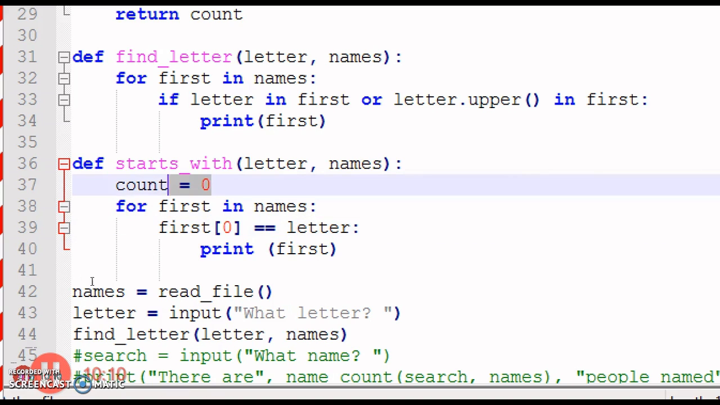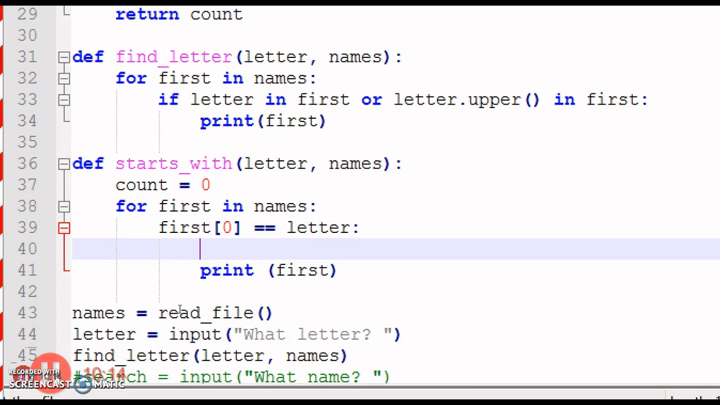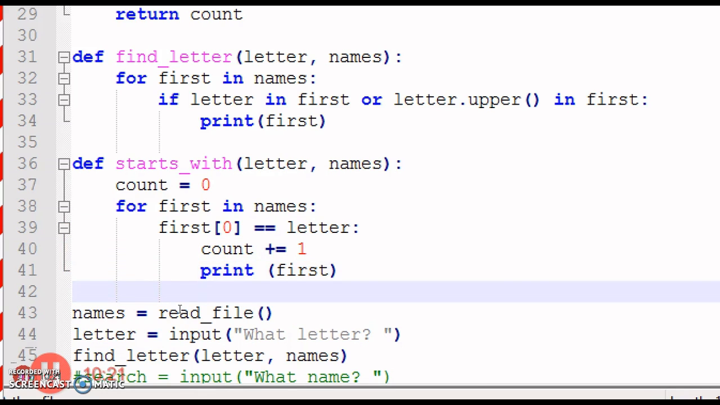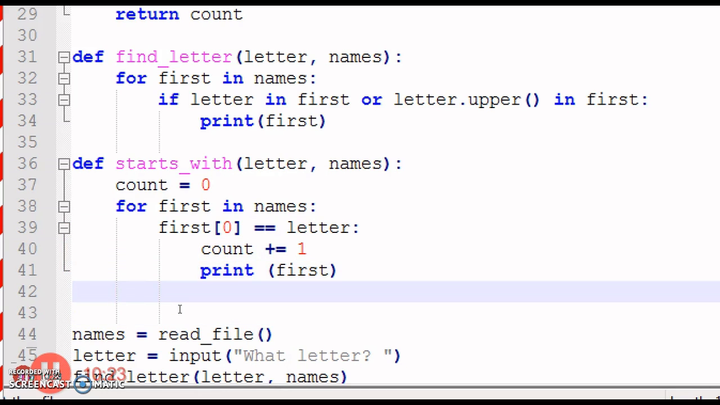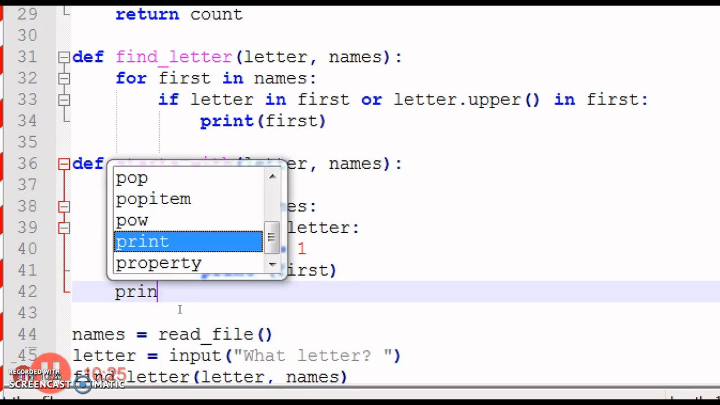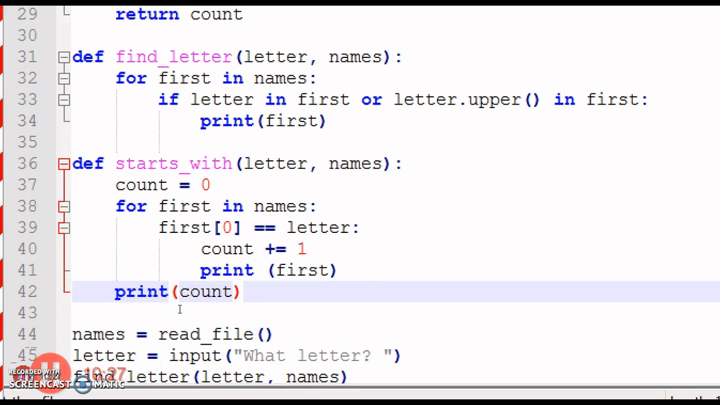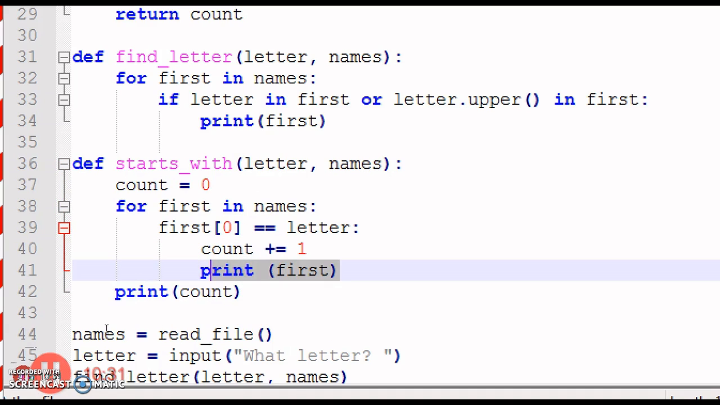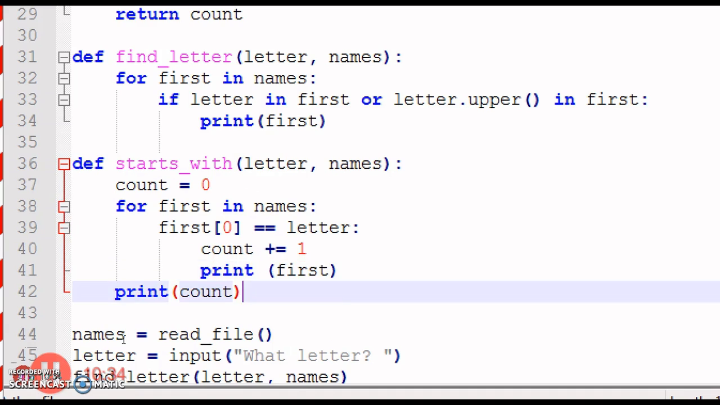So I'll make another count, and every time we find a matching first name, we will add 1 to count, and then when the for loop is all done, I'll print the count that we ended up with. So we'll add 1 each time, print the name that starts with that letter, and then again when the for loop is finished, we will print the count that we got.